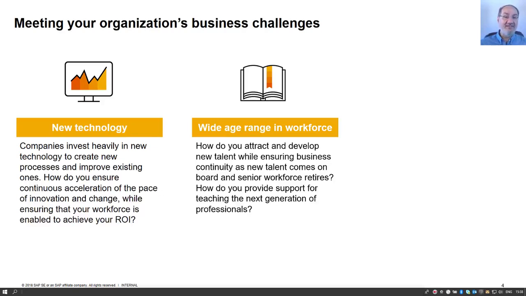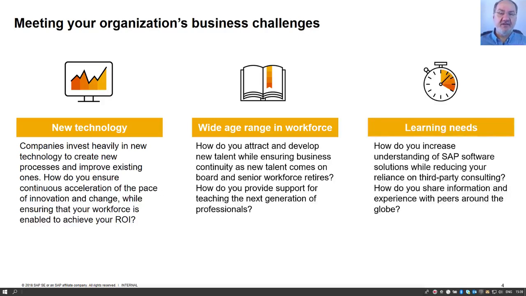The millennials and the next generation of professionals want easy, anytime access to learning. In this ever-changing world of business, you also have other challenges that you need to face. For example, increasing the understanding of SAP software solutions to ensure optimal deployment and maintenance of your SAP system, while at the same time reducing reliance on third-party consulting and being able to share knowledge and experience with SAP experts and peers around the world.